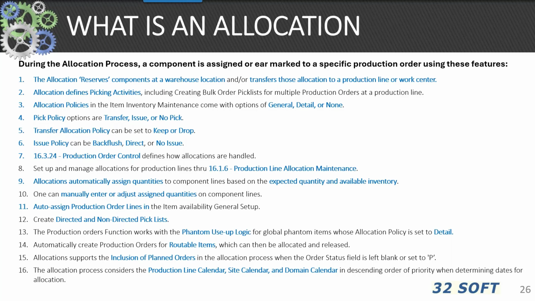You can set up allocation policies, either general or detail or none. The pick policy operations can be transferred, issued, or no pick. You have options of transfer allocation policy, of either keep or drop. Issue policy can be backflush, direct, or issue, and you can define how that all happens in the 16.3.24, which we covered last week. Set up and manage the production line allocations in 16.1.6.